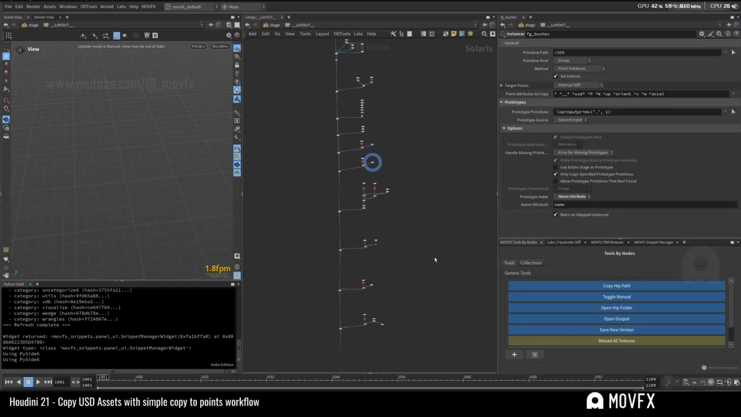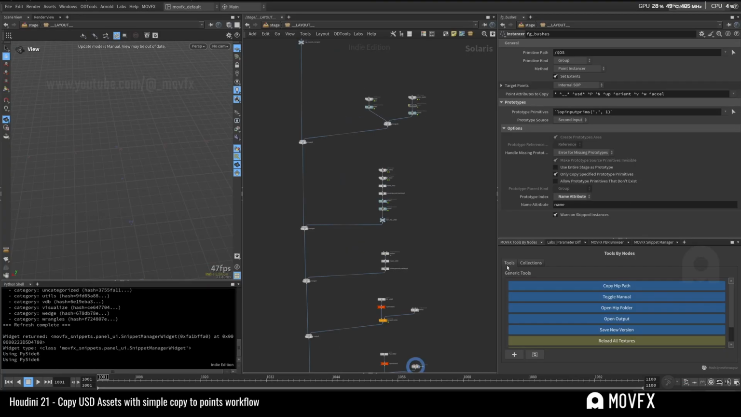Hello all, in this video I'll show you a simple workflow that lets you keep all your layout and scattering inside SOPs while still rendering everything correctly in Solaris. If you are just getting started with Solaris or you simply prefer keeping things organized in one place, then I think you will find this approach much easier to manage.